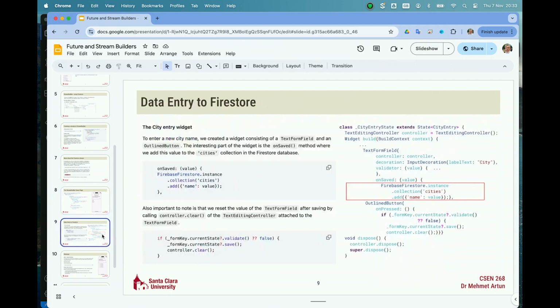And the data entry to Firebase, I'm doing with that city entry widget, which has a text field, right? It has a text form field. It has an onSaved function, which calls the Firebase Firestore instance. It calls the collection, and then it adds the value to it. Okay, so that's how you add the thing.